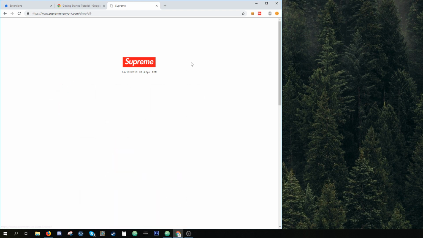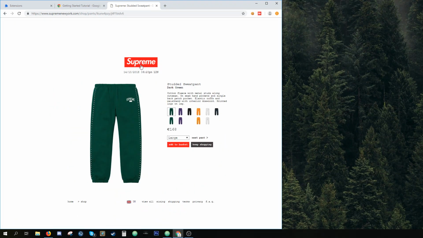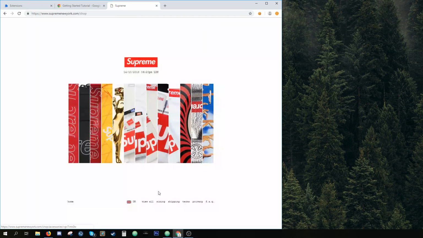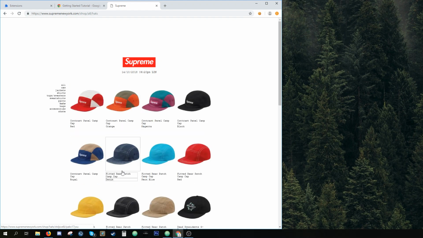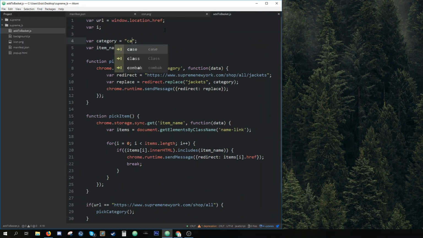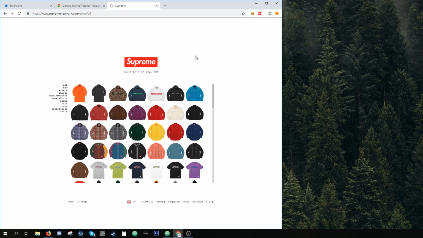Okay, so let's try one more time. And as you can see, it picked the studded pants. So let's test it out. And for example, let's go to, oh, well, actually, let me turn it off for a second, because it's gonna keep getting the pants. Okay, let's go to hats and let's get this fitted cap. So we go here, we type caps, and you type threaded here, and then you just simply reload, go to all, F5.